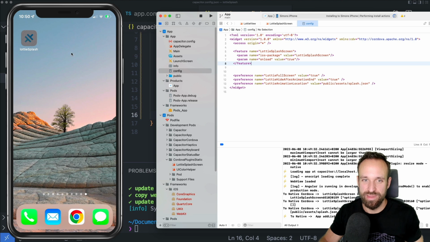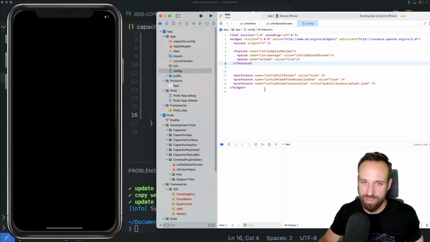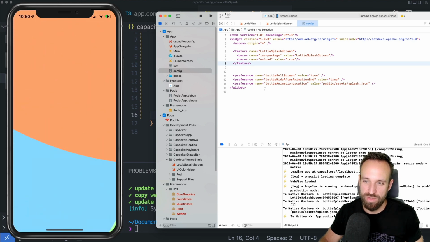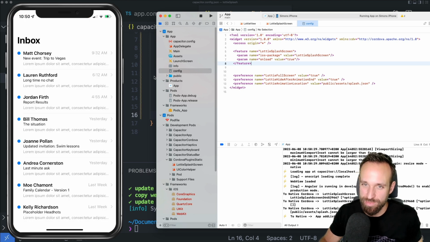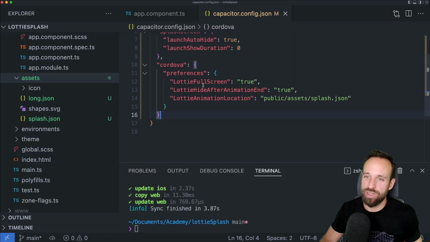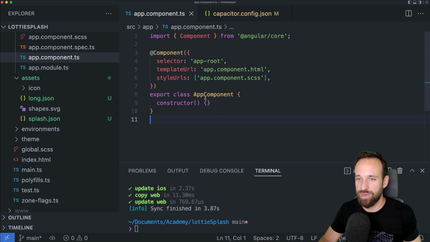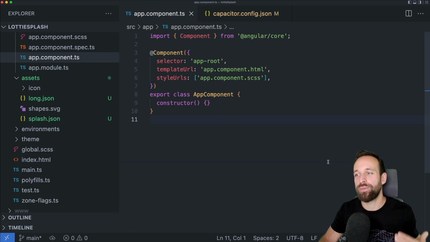Yeah, let's see. Lottie splash screen and app opens. And well, it kind of works very reliable. Nonetheless, I'm going to show you what you could do as well if you want more manual control.